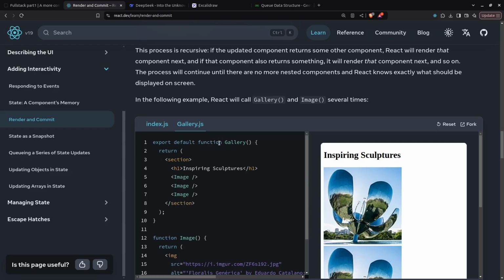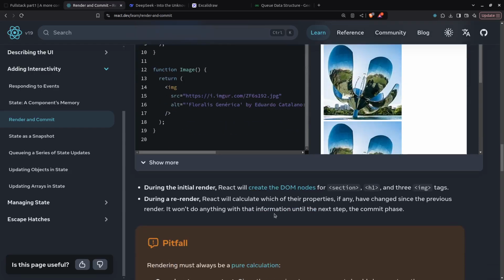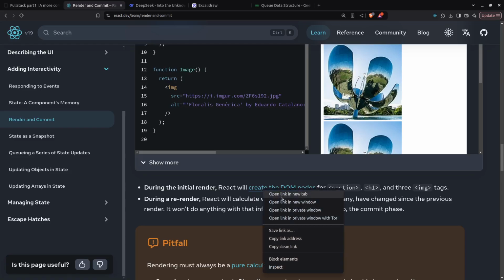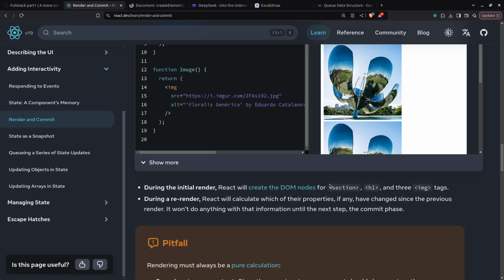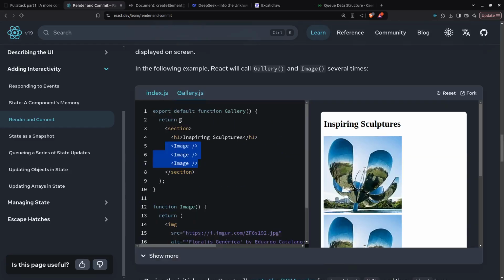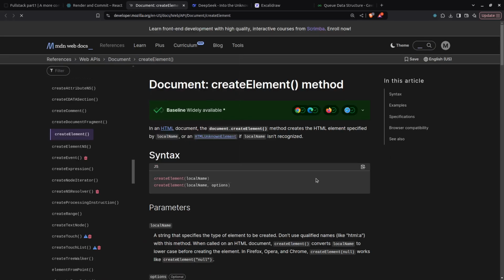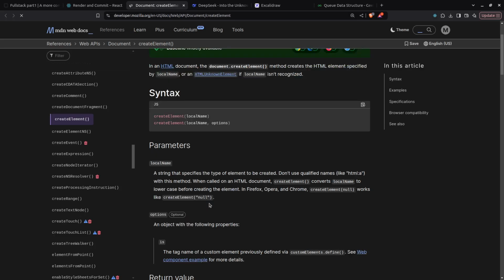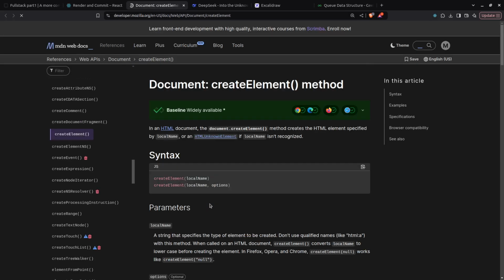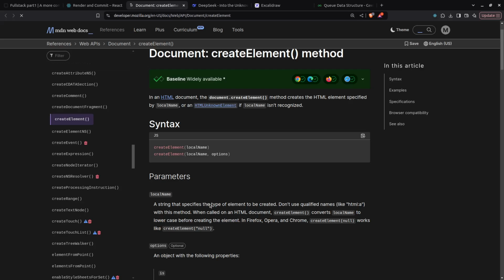Imagine this component, React will see this. It will go recursively. During initial render, React will create DOM nodes. I mean, this will be interesting. Section, h1, image. Okay, section, h1 and image. Create element. Okay, createElement is a DOM method.